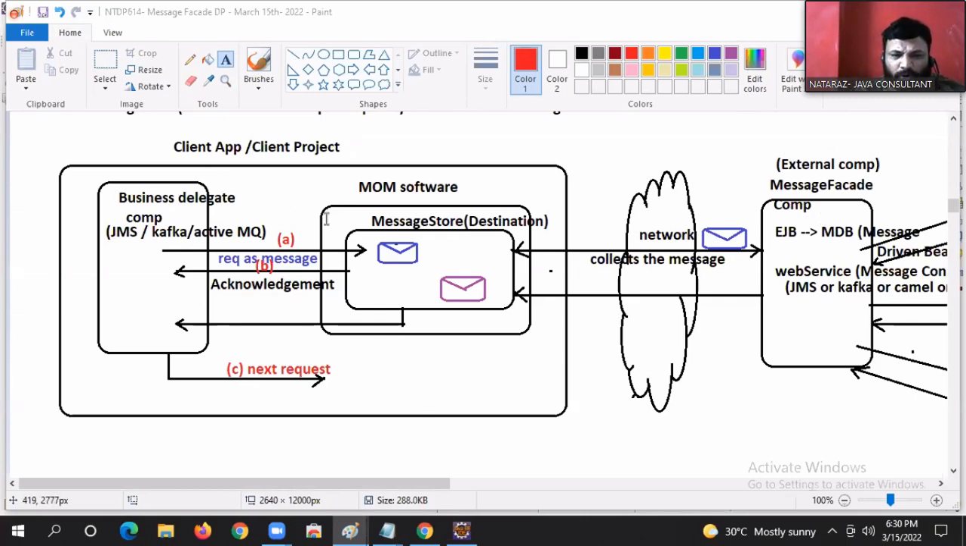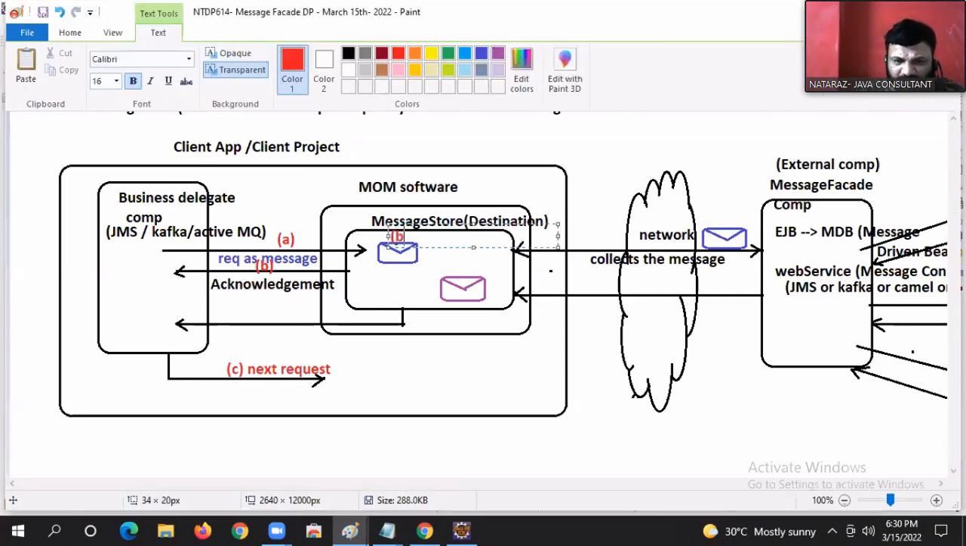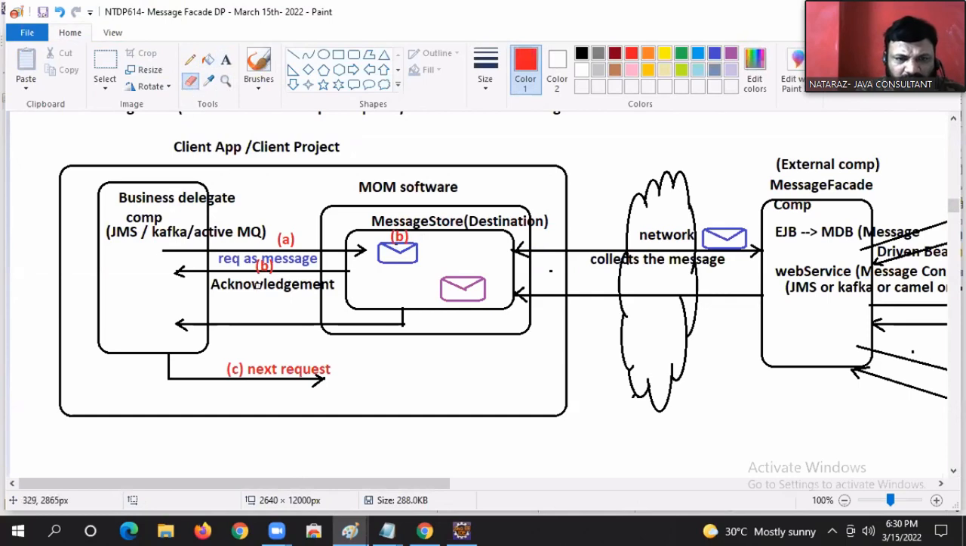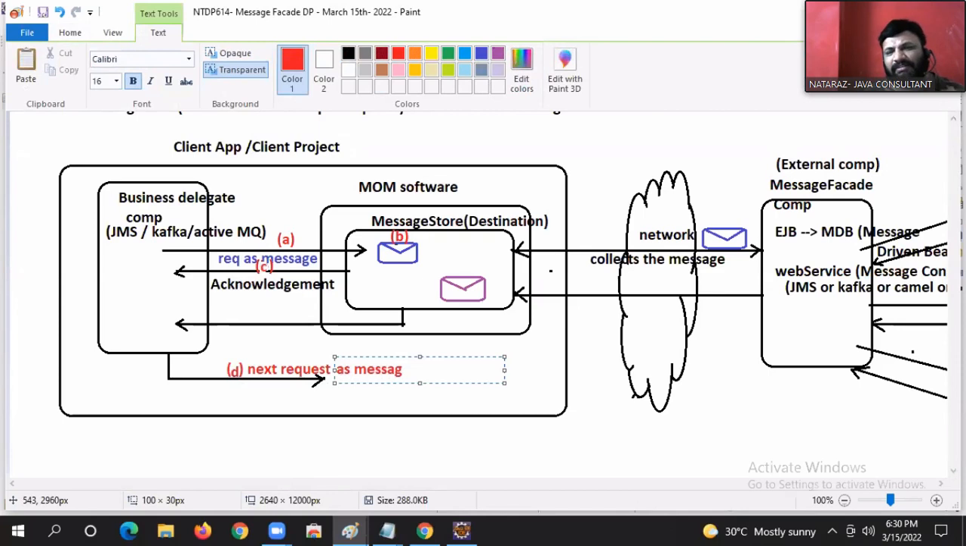If you want to be more specific, I will say like this. This message is stored here, B. Then what? C, acknowledgement. Once acknowledgement is ready, it is free to generate the next request. It is not blocked. Another message, guys. Are you understanding my statement? It is free to generate the next request.